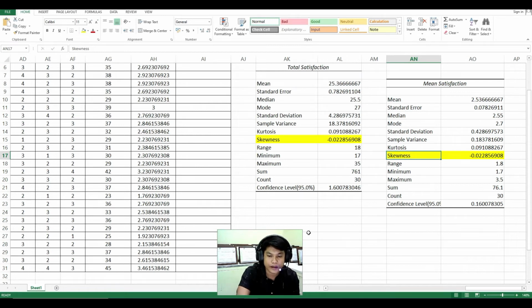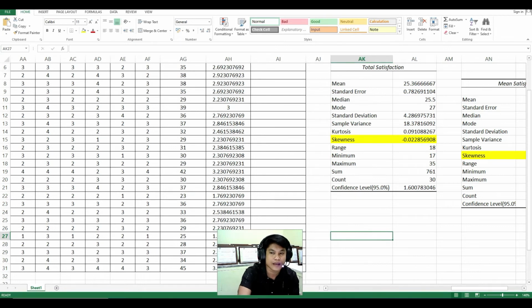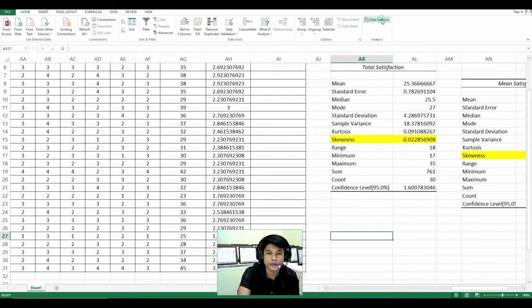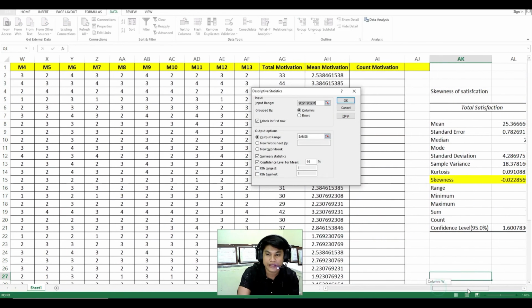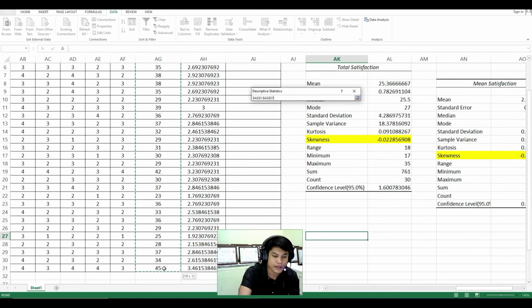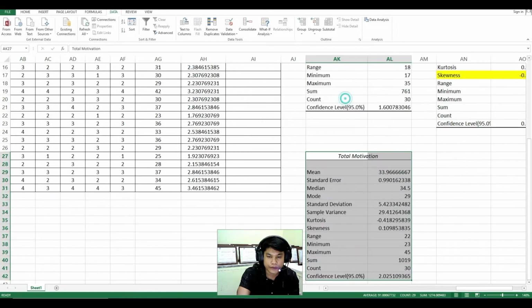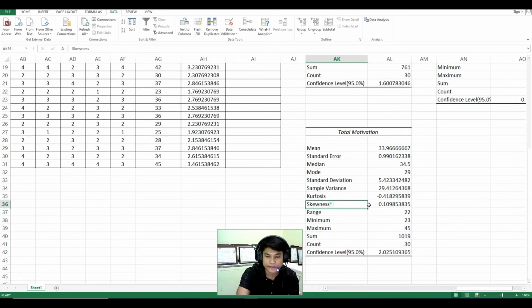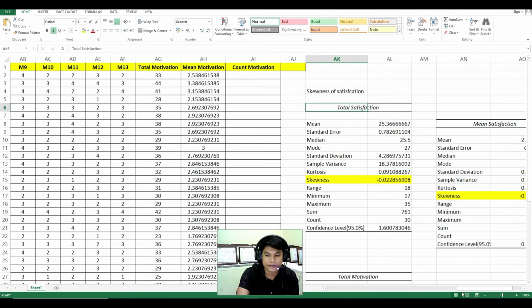So the next thing that we are going to analyze is the skewness of the motivation. Again, we will use the data command. Go to data analysis and the descriptive statistics. This time we will go to the motivation. I think it will work when we use the total alone. We will no longer use the average. So I will put that here, and that's it. We have the skewness already here for motivation. So good that we have total motivation and total satisfaction.